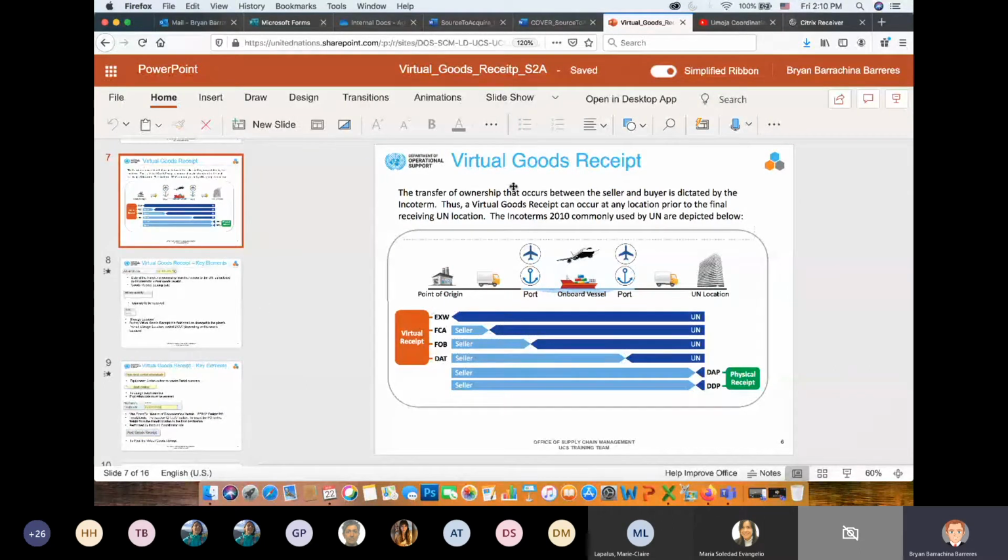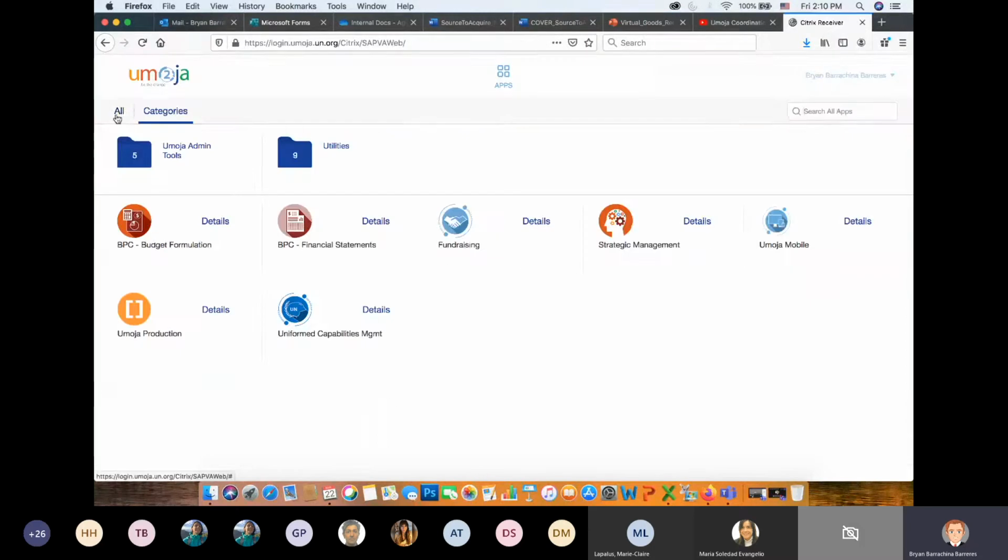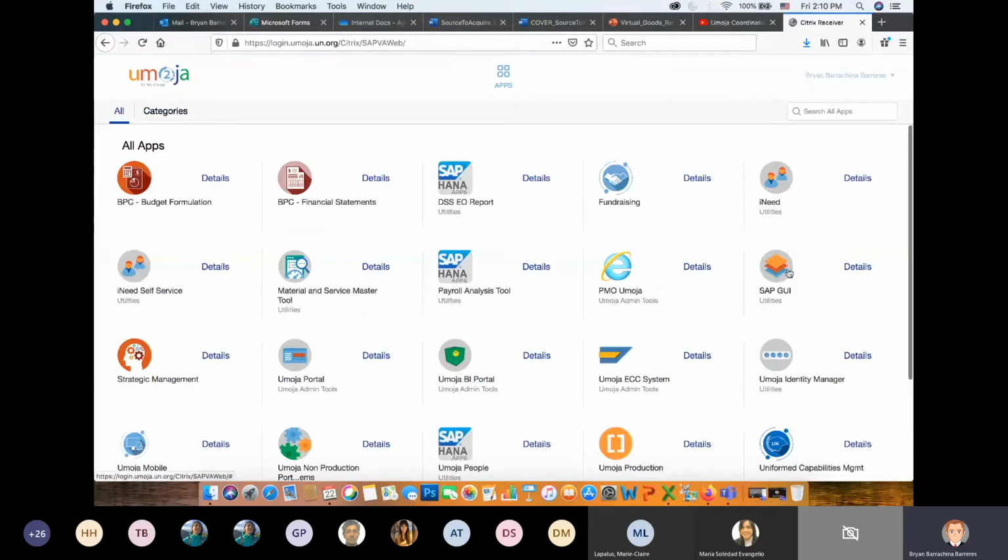Okay, so let's start with going into the system again. Let's do this like we did this morning. I think it's very useful to see what we're doing in the system step by step.